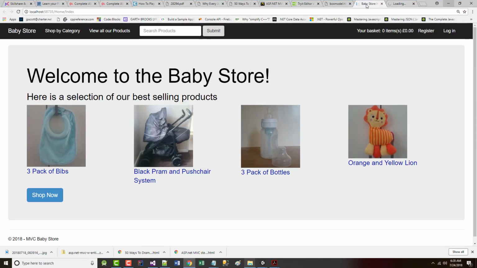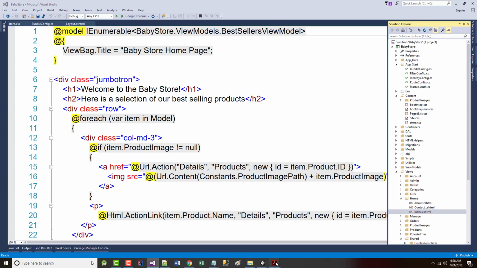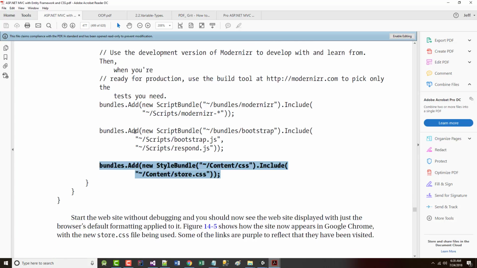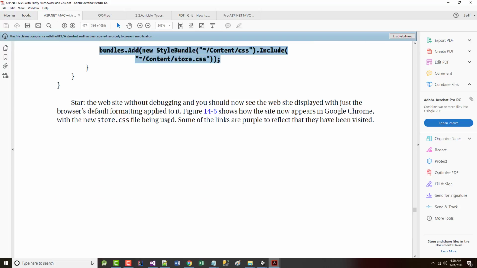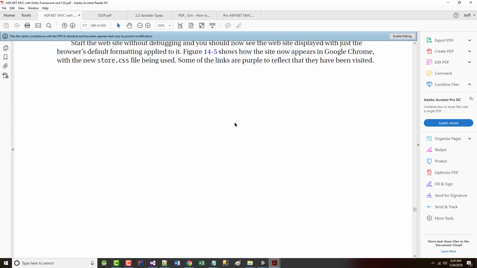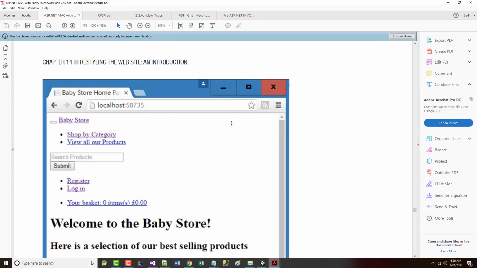Again, I've got to fix those errors. I don't know what they are, but this is how it looked, and there's how it looks now. So notice, as I go back and forth, there are no differences, and there shouldn't be. So far so good. It says some of the links may be purple to reflect that they have been visited. I haven't clicked on any of them, so they're not.